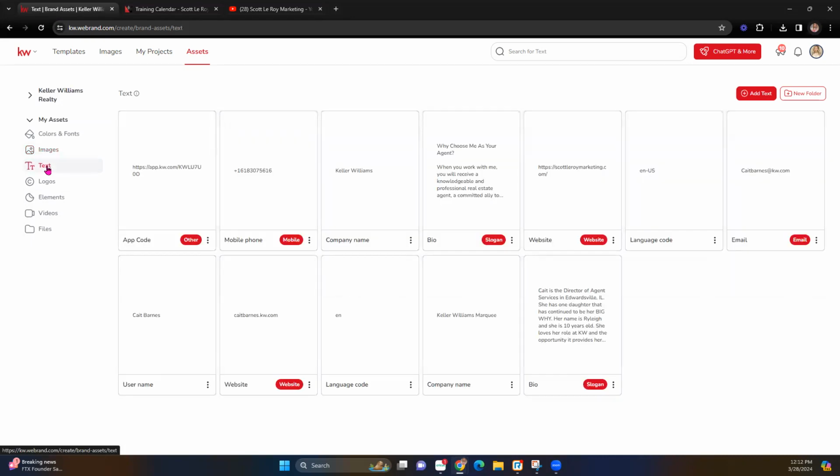Next is going to be text. So this is super handy when you're creating pieces of marketing that will allow you to easily pull in, for example, your app code, that's your branded app link, your website, phone number, addresses, bios, all of that stuff. It makes it super easy to grab that and pull it in. You can add new ones. You can rename them, edit them, etc. So it just makes it easy so you don't have to remember that code every time you want to pull that into your graphic.